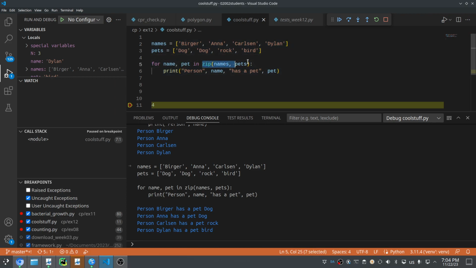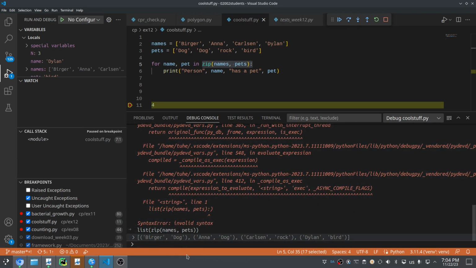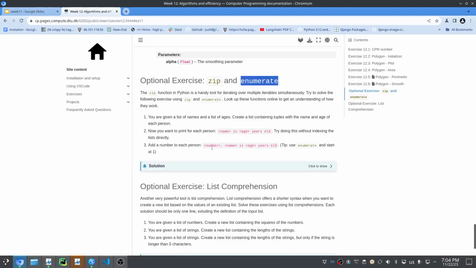So what does this do behind the scenes? Well, if we just convert this to a list and remove the colon, we can actually see what it does with the tuples. It takes each of the elements of the first list and mashes them together with the corresponding element of the second list, and creates a list of tuples. And then when I loop like this, it just does tuple unpacking. So that's what it does behind the scenes. But this is an example of how we can use the zip function.